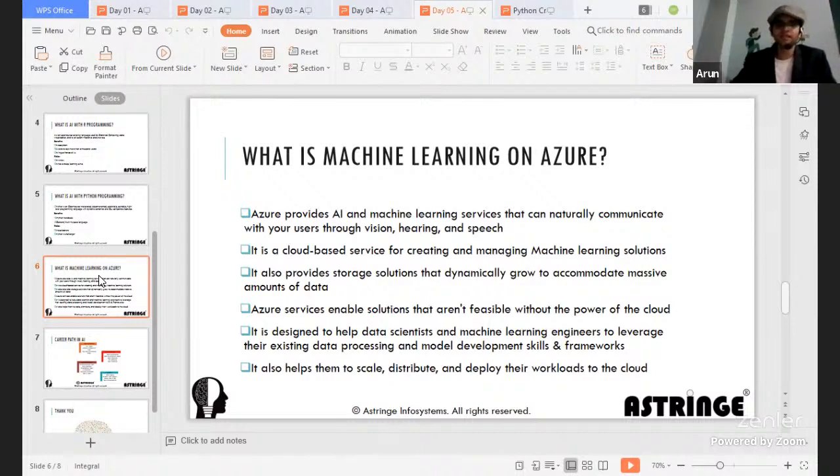So Azure AI is a cloud-based service for creating and managing machine learning solutions. It also provides storage solutions that dynamically grow to accommodate massive amounts of data. As the data increases, our machine learning models should still perform, right? So this is where machine learning Azure helps us. And by now you would be aware that it is completely cloud-based, and it also helps manage machine learning solutions as well.